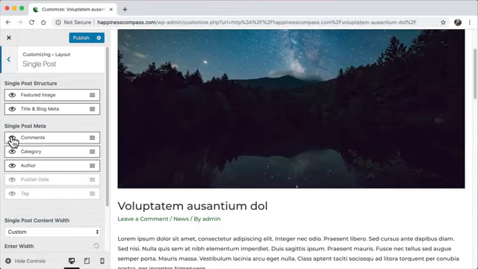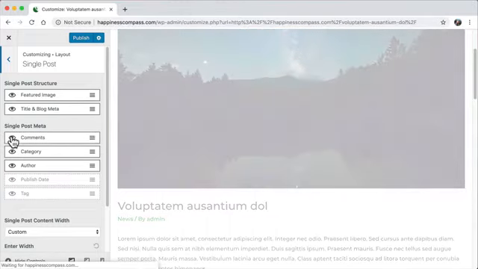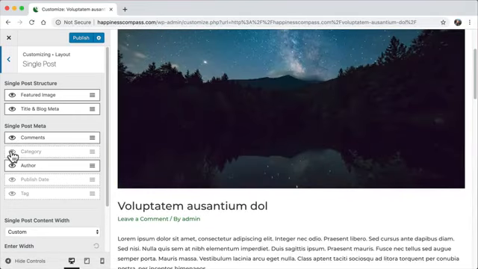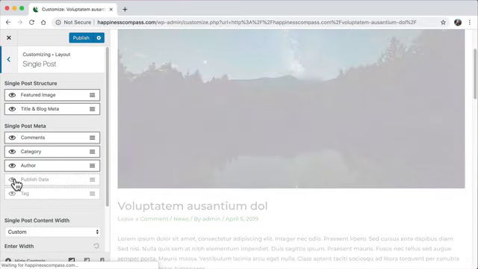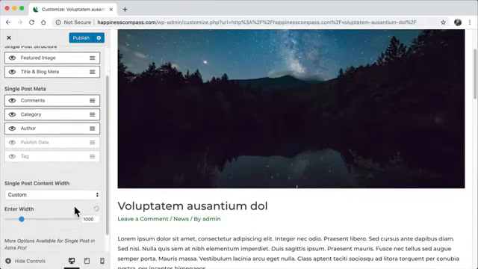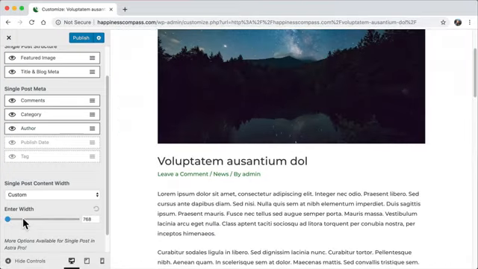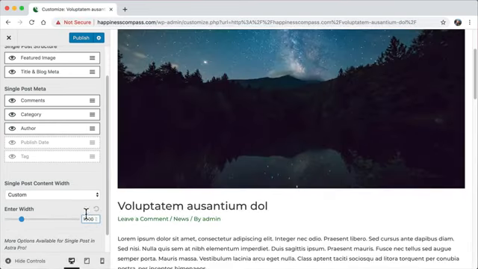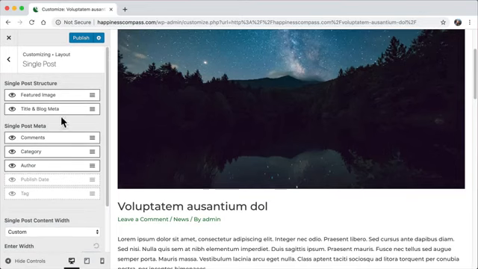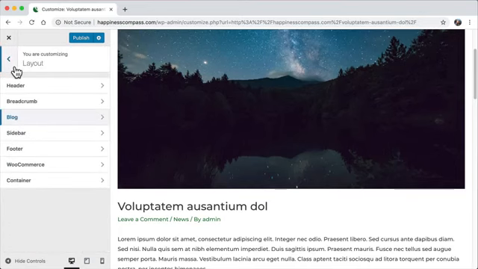For comments, we can get rid of that. That'll show how many comments there are if there is a comment. We can get rid of the category, or we can get rid of the author. We can show the publish date, which might be cool, or we can hide it. How much width do we want it to have? We can make it a lot more narrow, which sometimes is cool because it's easy to read, or we can make it wide. All right, and we can go back and back again and back one more time.